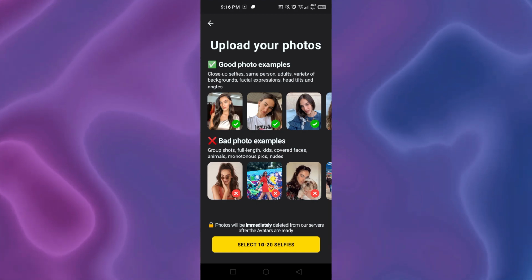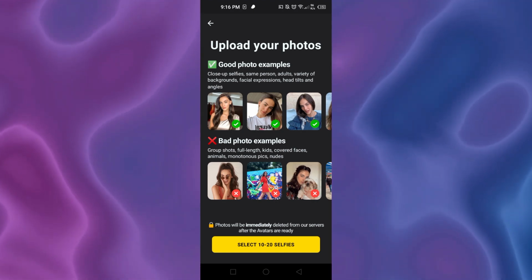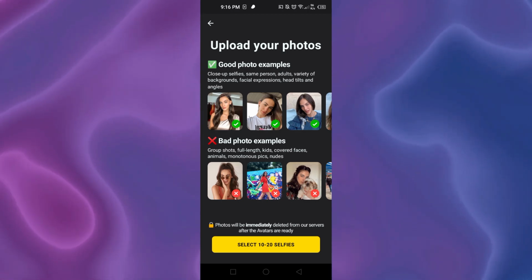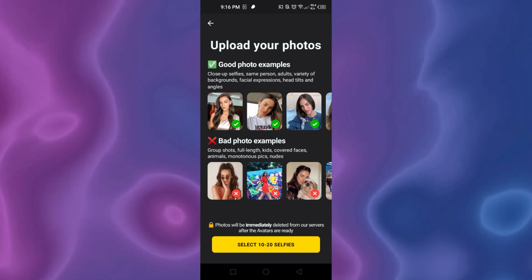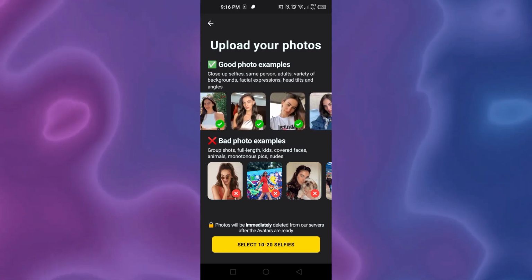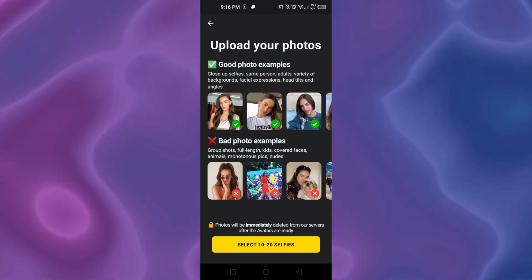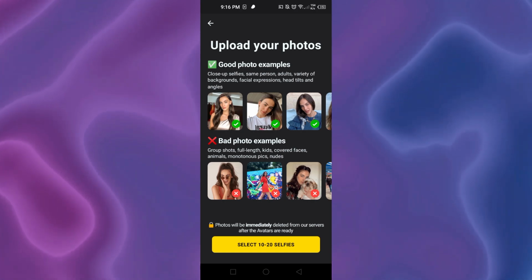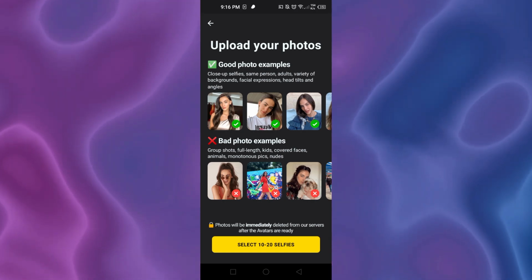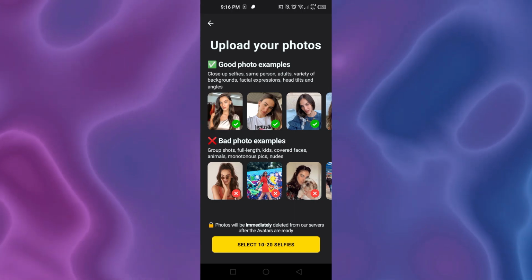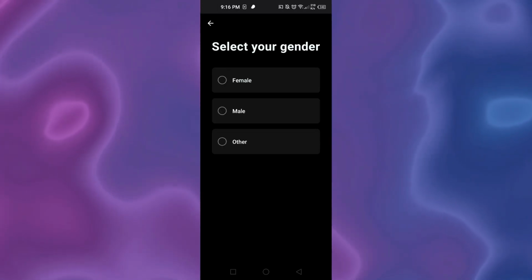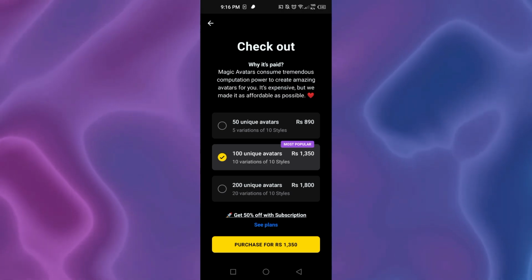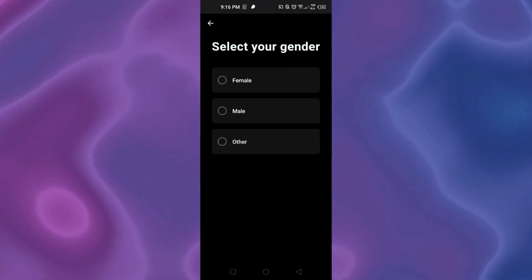We have to upload 10 to 20 selfies. And here are some good examples of what you have to upload and what not to upload, because if you upload a full-length photo, the results will not be as good. So what you're going to do is upload 10 to 20 selfies that are clear and of the same person, close-up selfies. Click on select and select the photos. Click on import, select your gender, purchase, and then convert your photos into AI art.